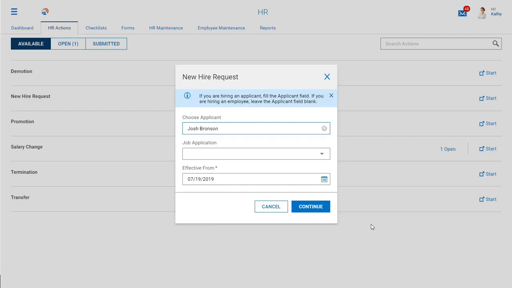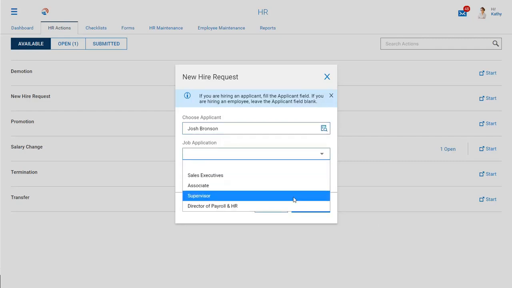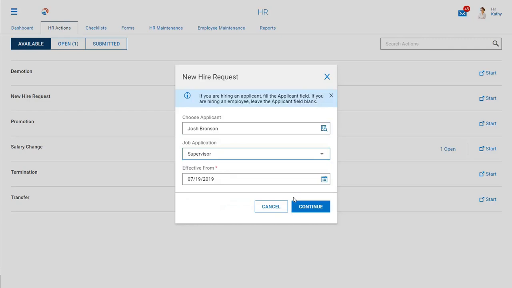Next, we need to identify the position that you are filling. You can tie specific default settings to each job, which will then be automatically populated for your new hire. So now that we have this key information, we're ready to continue with the hiring process.